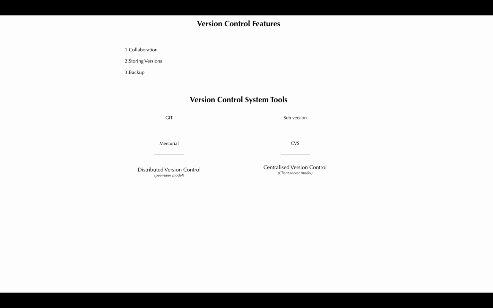Suppose in the meanwhile developer B also wants to access the same piece of code. In a CVC system he will not be allowed, because that piece of code is locked by developer A. It is not available to any other team member or developer until developer A completes his work and checks it back into the remote repository. This is the biggest demerit of centralized version control, because at a time only one developer can work on that particular piece of code.